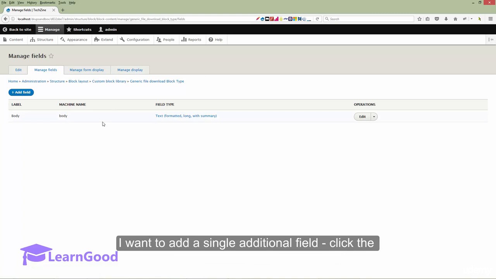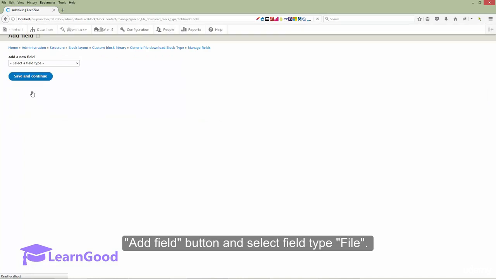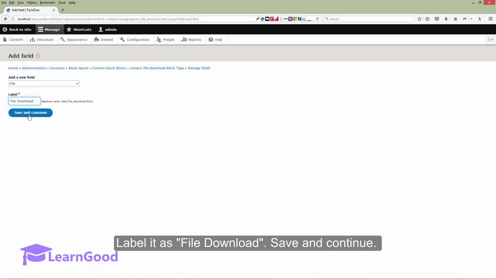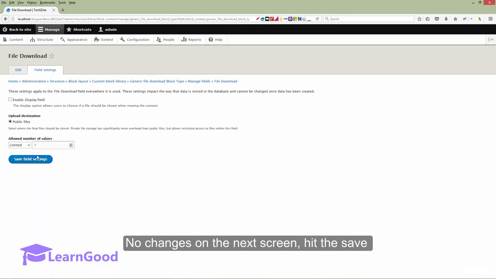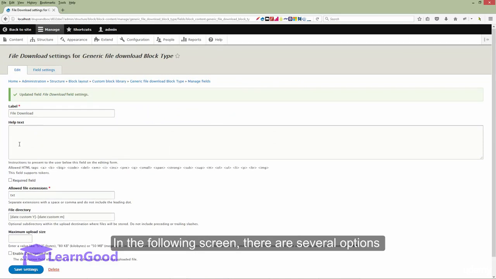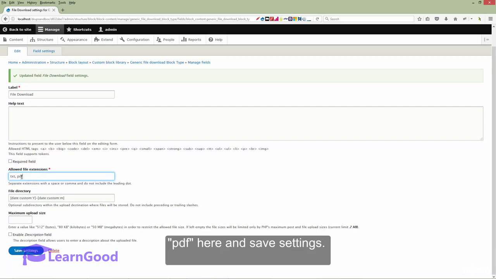Now I want to add a single additional field. So click on this add field button and select a field type as file, label it as file download, save and continue. No changes on the next screen. Hit the save button and return. Now in this following screen, there are several options related to file control. The only thing that we will change is in this allowed file extensions. Just add PDF format also here and save settings.